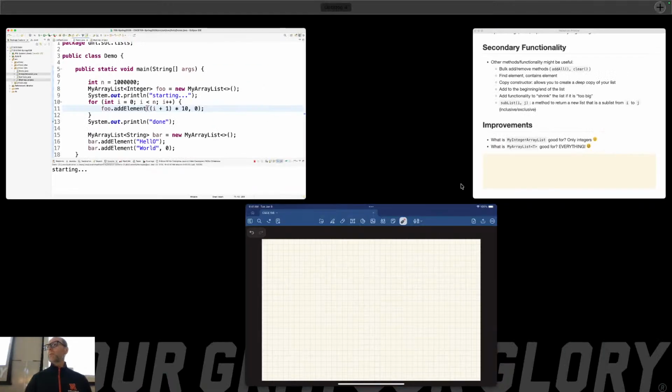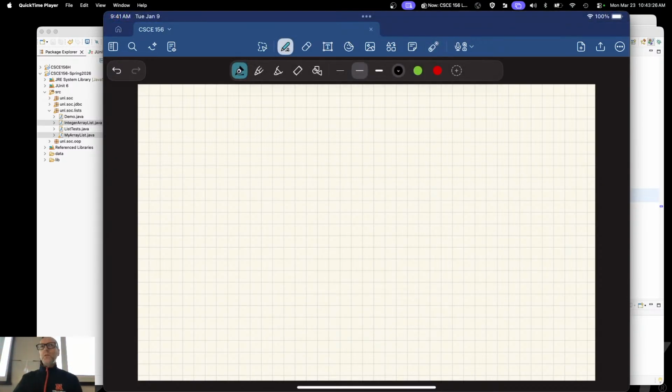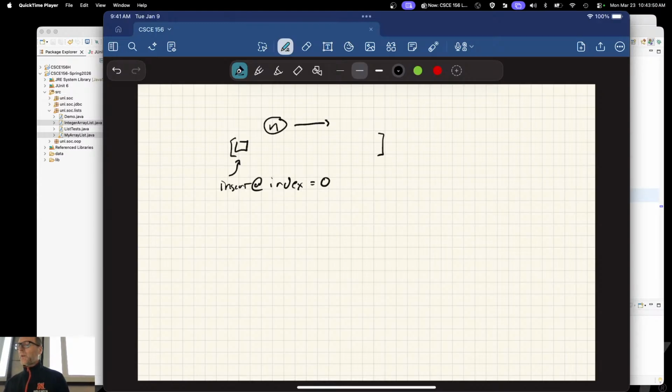While that's running, let's come over here and understand what happens every single time. Suppose that there are n elements in my array list right now, and I want to insert at the very beginning, at index 0. What do I have to do to make room for it? I have to take all these elements and shift them down so that I have a place to put that element, right?